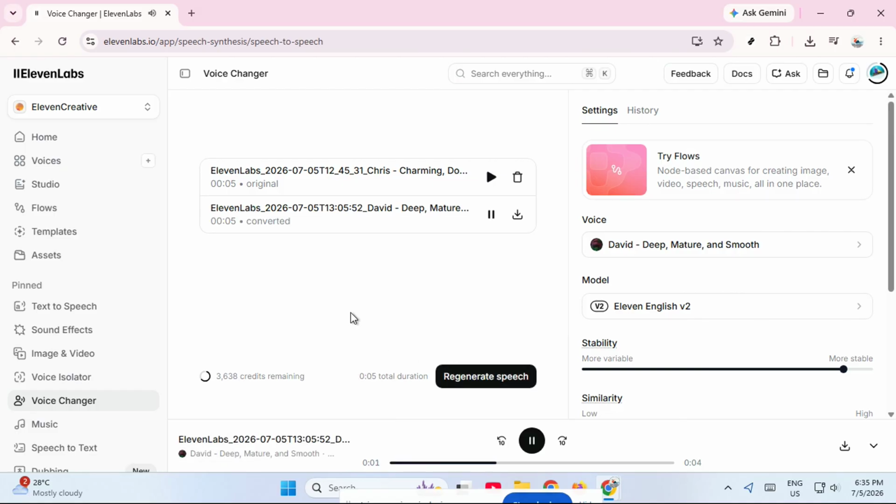Depending on the length of the audio and the system load, this may take a few moments. Once it's finished, you'll hear your voice converted into the new one, while still keeping the original feeling of your performance. At this point, you can preview the result, compare it to your source audio, and decide whether you want to keep it as is or try another voice. If the output doesn't sound quite right, you can always go back, choose a different voice, and generate it again.